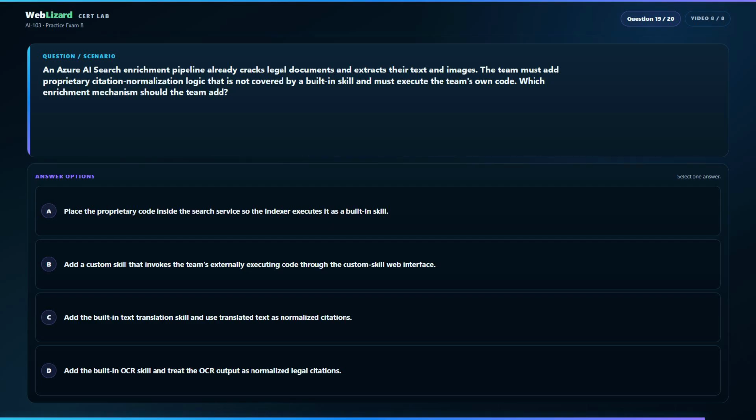Question 19. An Azure AI Search enrichment pipeline already cracks legal documents and extracts their text and images. The team must add proprietary citation normalization logic that is not covered by a built-in skill, and must execute the team's own code. Which enrichment mechanism should the team add?